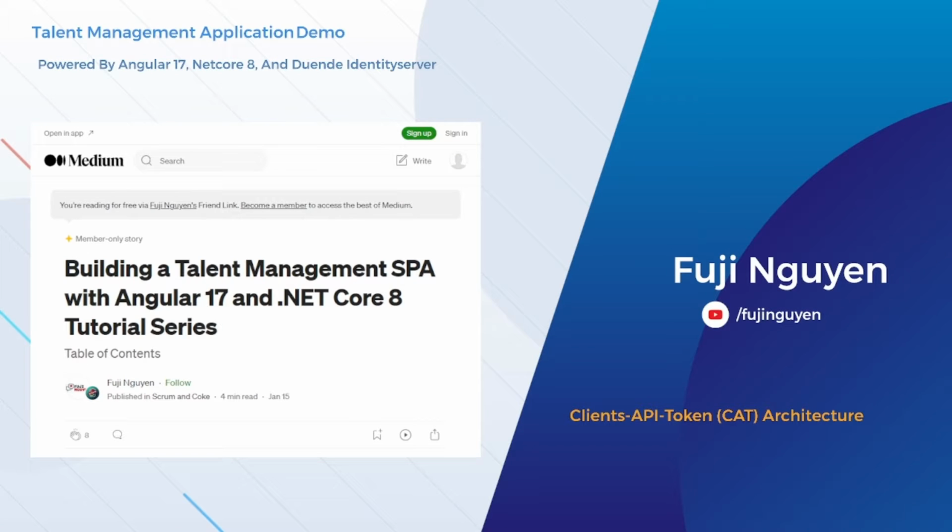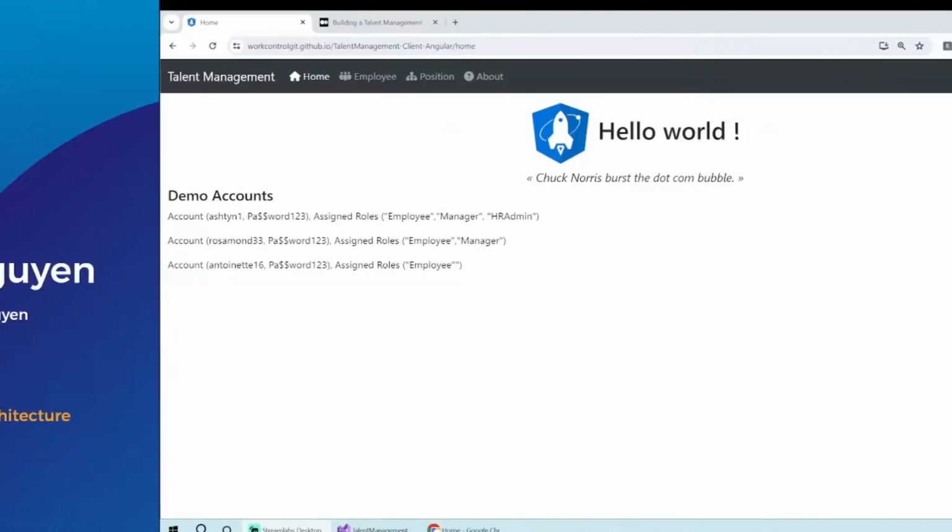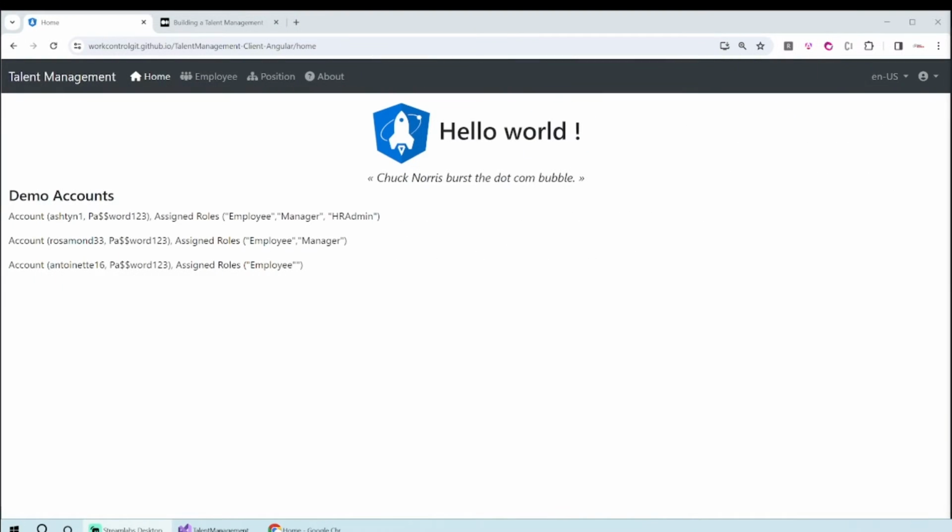Welcome to the demonstration of our talent management single page application developed using Angular 17 and .NET Core 8. We're thrilled to present the sophisticated capabilities of our application, focusing on employee and position management features.